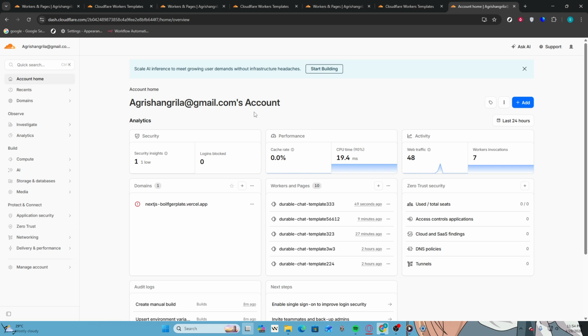Start by navigating to the Cloudflare dashboard. Open your preferred web browser and enter the Cloudflare URL to reach the login screen. Once there, sign in using your account credentials. If prompted, complete any additional authentication steps required to access your account.